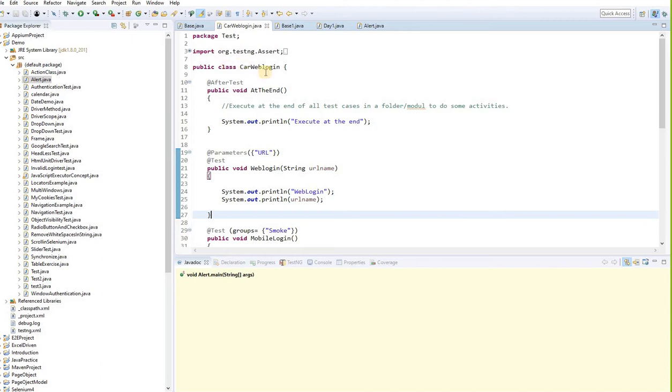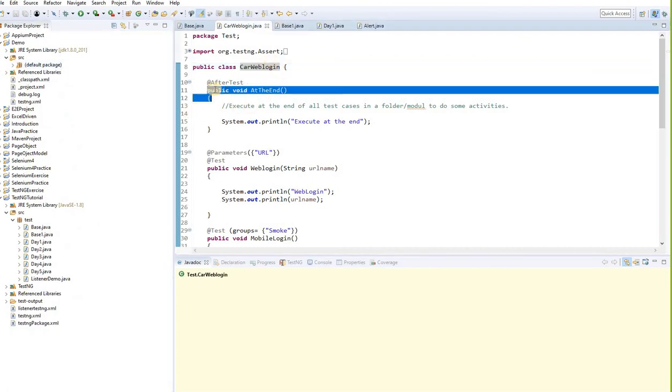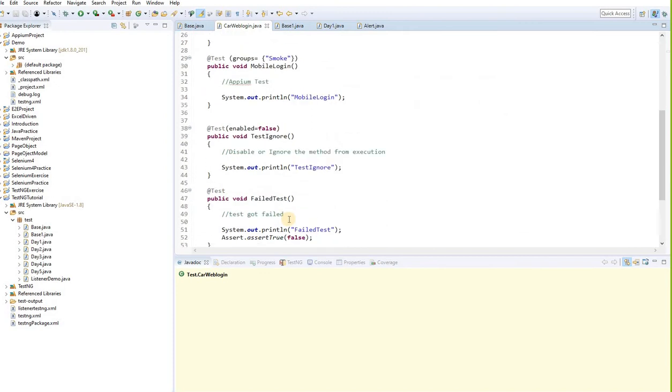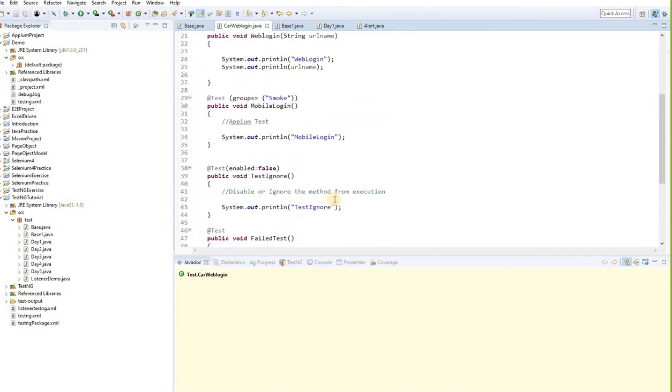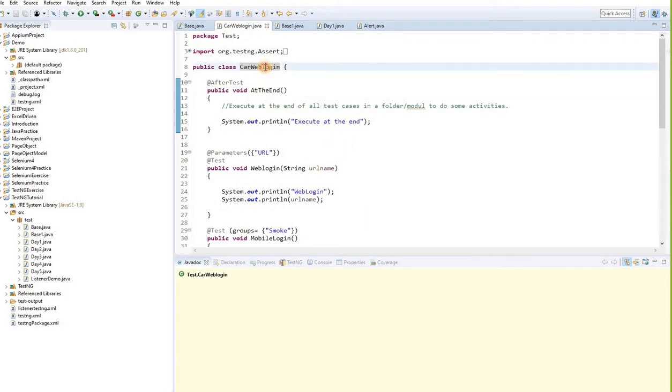So for example, you have a class, example car web login. This is our one class. Just think. And here you can see I create a method. There is no main method. You can see in this class there is no main method because I use TestNG in this project. And assume that in this class you have lots of different test cases.